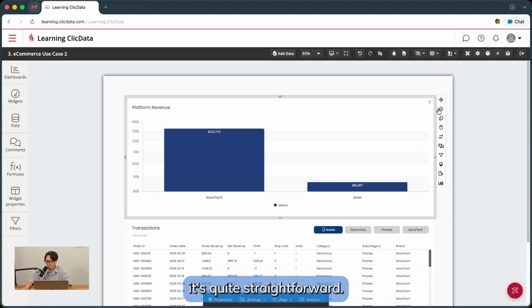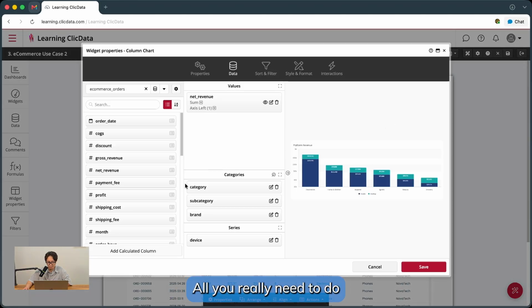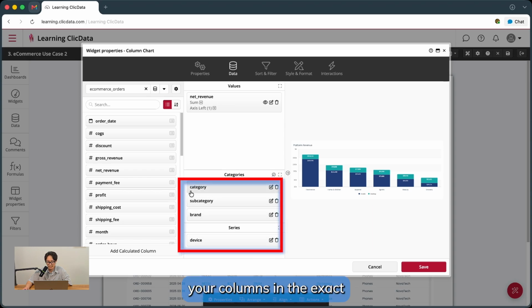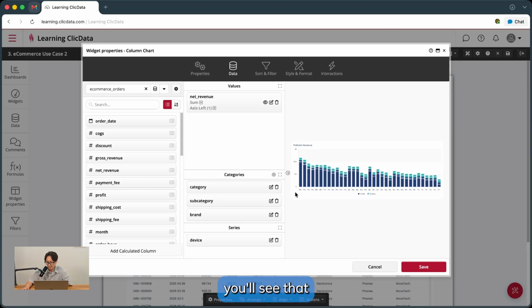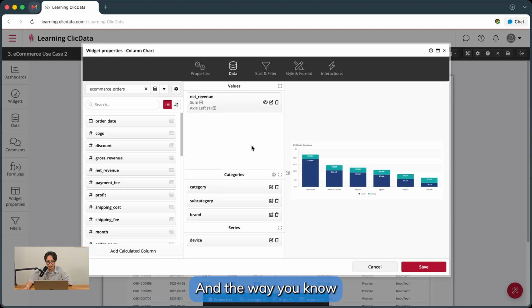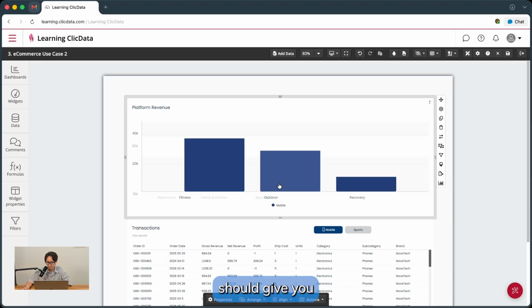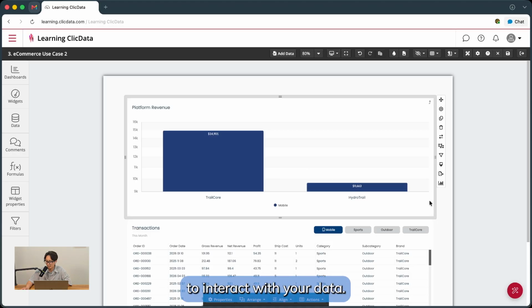And so to set this up, it's quite straightforward. All you really need to do is just insert your columns in the exact drill down order that you need. And when you do this, you'll see that we're getting every distinct combination from across your three categories, just plotted on the x-axis. So to enable the chart drill down feature, you just need to click this circle icon here. And the way you know it's enabled is when you see this cursor icon pointing to the center of the circle. And right off the bat, that should give you a really cool way to interact with your data.